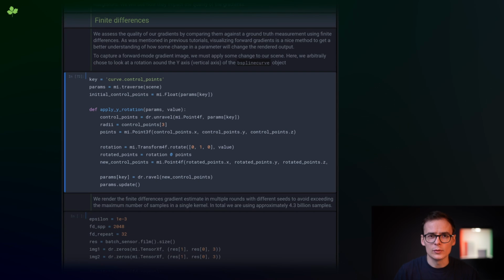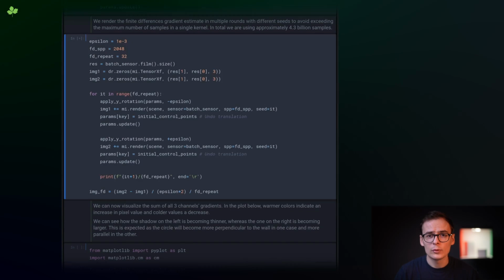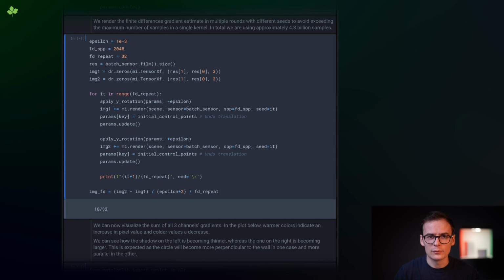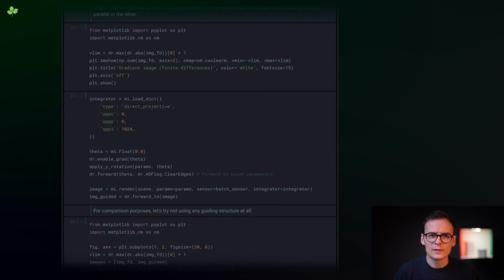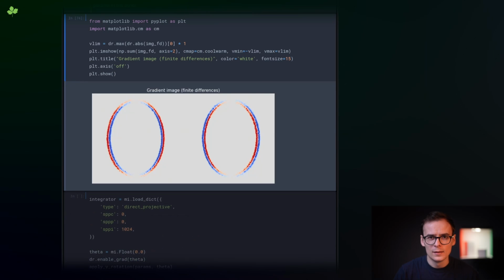In this snippet of code, we arbitrarily chose to apply a rotation around the horizontal axis to the control points and render the forward mode gradient using finite differences. This requires a lot of samples and still produces a fairly noisy result. Red in this figure indicates an increase of pixel value and blue a decrease.